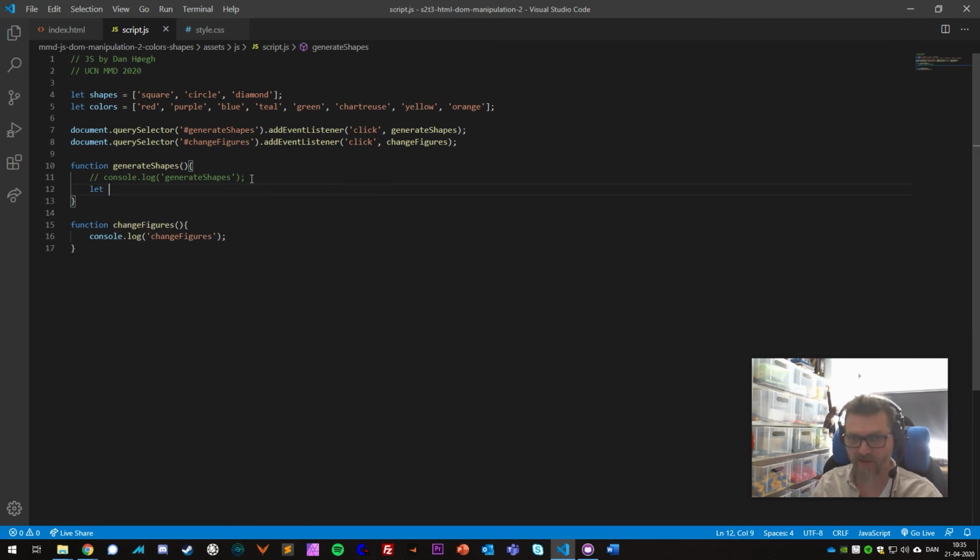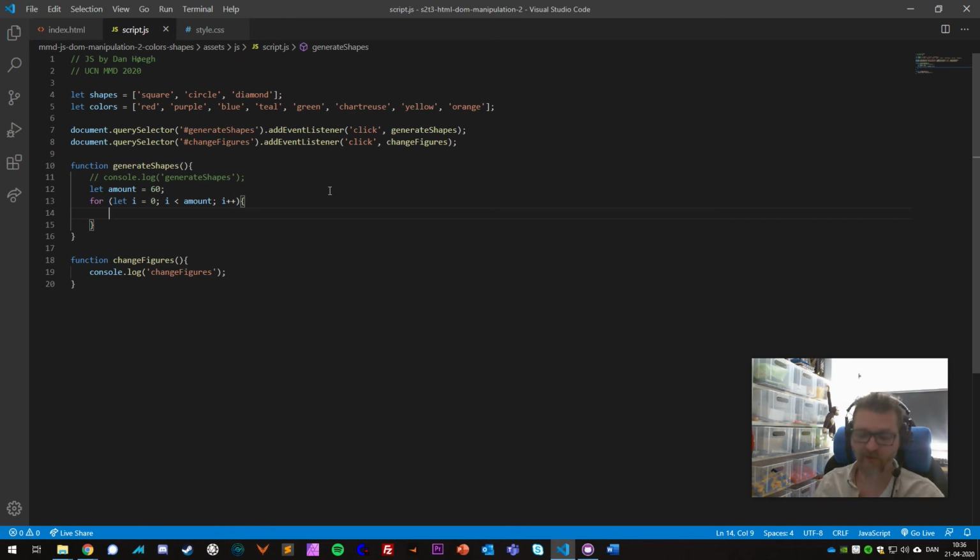So I'm gonna say let amount be equal to 60. This is an easy way of being able to change that later on. And to do this, I'm gonna use a for loop. So I'm gonna basically say for let i be equal to 0, which is our starting point, as long as i is less than amount, which is our 60 here, then we keep going, and for each iteration I'm adding 1 to i. So now I'm counting to 60, and I'm using i as my counter, right?